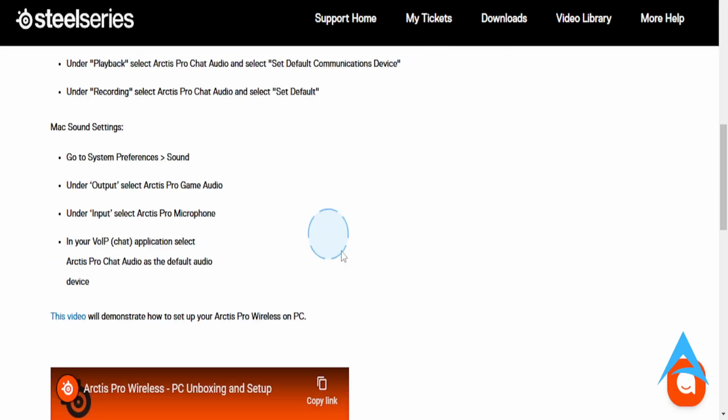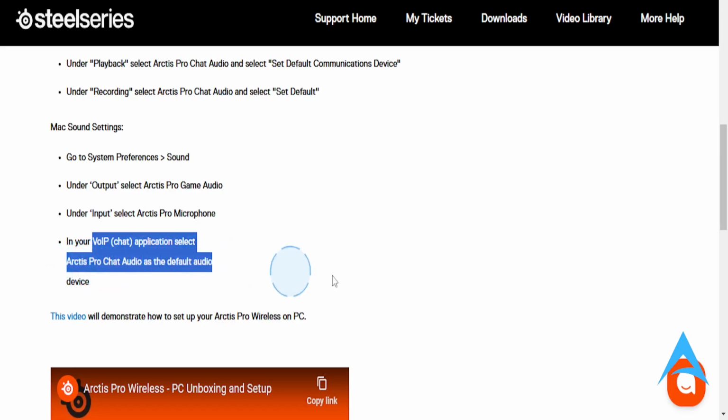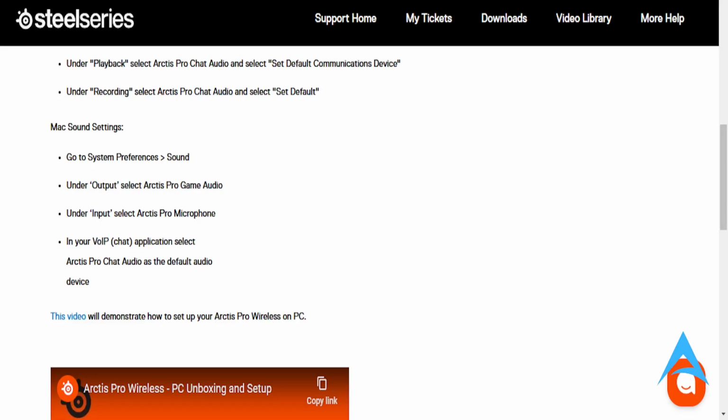Now for Mac, you want to go to your system preferences, go to sound, under output, select the Arctis Pro Game Audio, under input, select Arctis Pro Microphone, and in your VoIP chat application, select Arctis Pro Chat Audio as a default audio device. It is really that easy and simple.